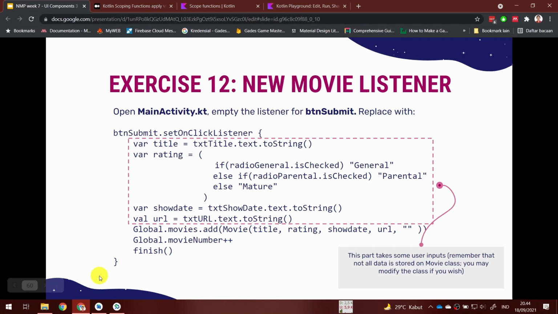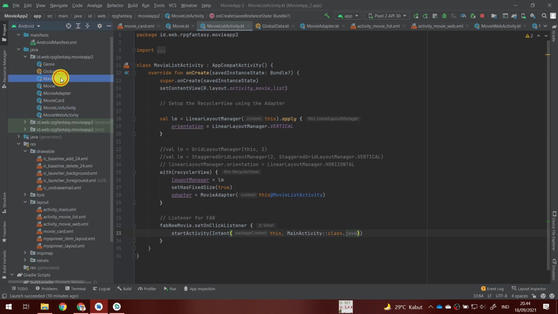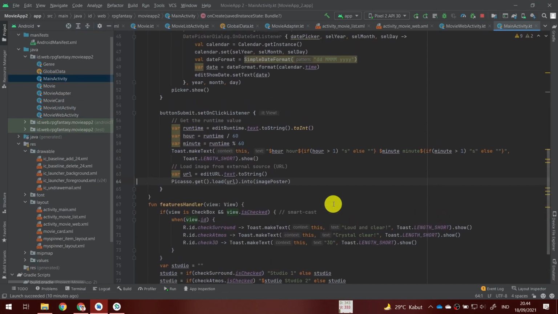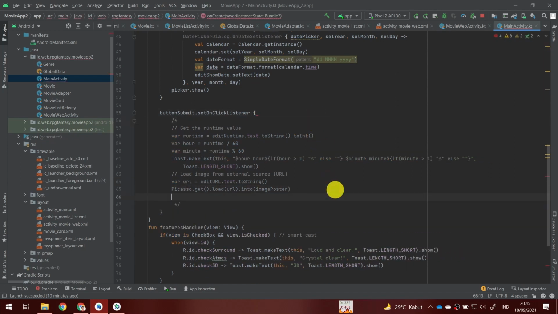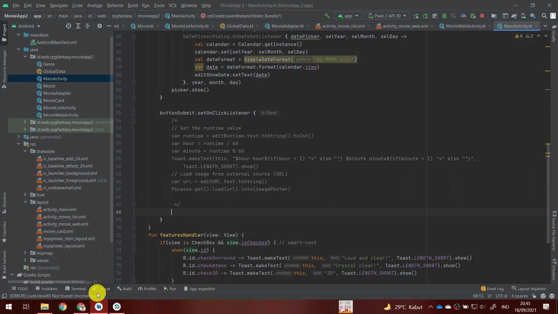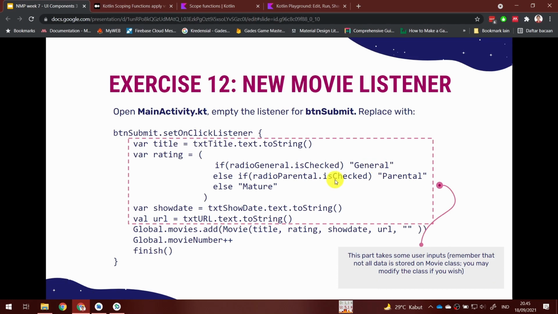Okay, now at the main activity, we have long not touched the main activity. For the submit button, we will delete this, or if you want, you can comment them, and we will change it to add the new movie to our array list. So take the title, rating, show date, and URL. This is only part of the movie data. Later, please complete the movie class yourself. Then we add to the movie array list, add the movie number, and then call finish.